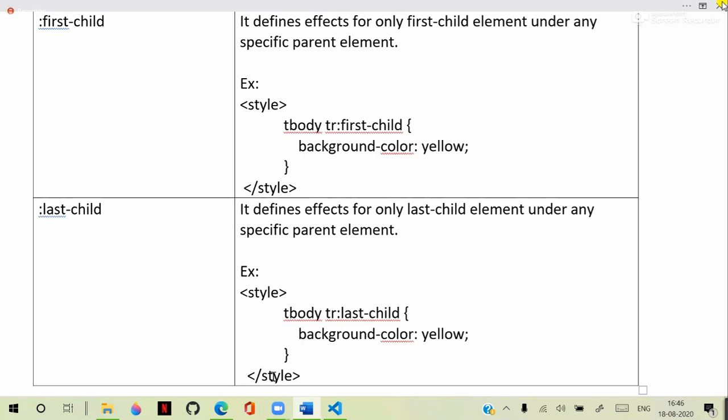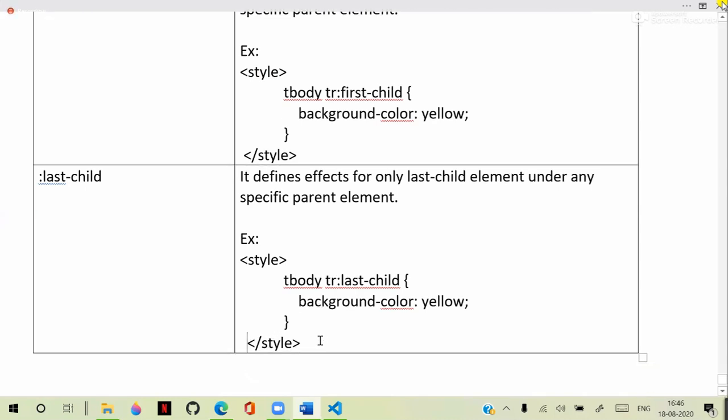Another option is you can define for any specific element by using colon nth child, and you can define a number here.